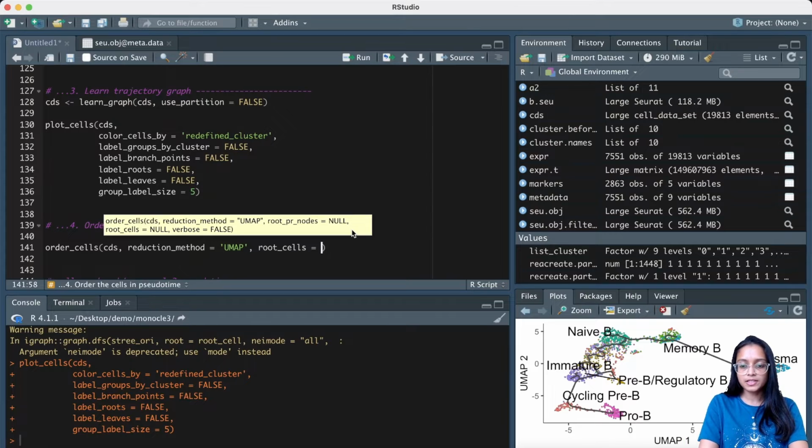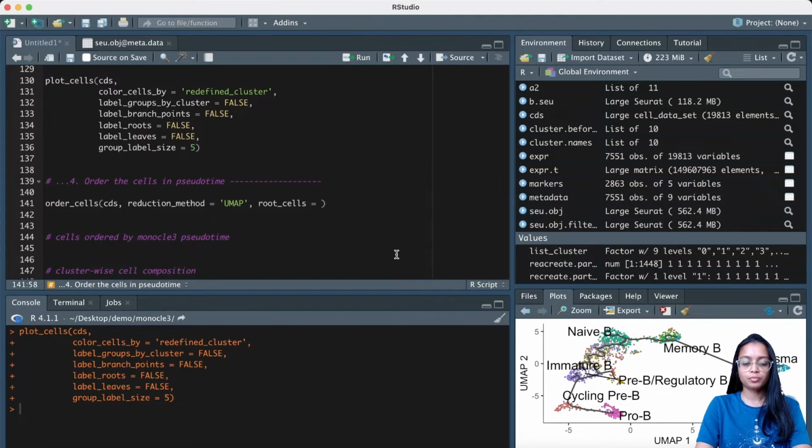And since we have all the B cells here, we know that the start point for these cells would be the pro B cells. So we need to give the root cells the parameters of all the cell IDs that are pro B cells. So the pro B cells belong to cluster number 5. So fetching that information, or rather the cell IDs corresponding to cluster number 5, and providing it to the root cells. And once we have that, we assign it back to the CDS object and we run this.